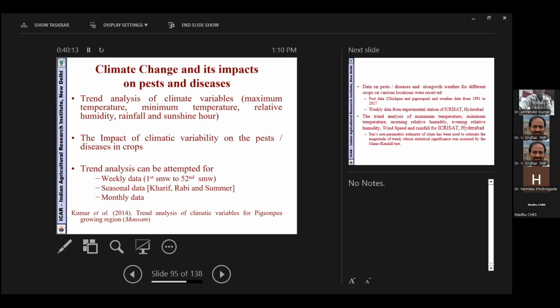So how can I get the climatic variable changes? We got 40 years of data for 4 to 5 locations on maximum temperature, minimum temperature, relative humidity, rainfall, and sunshine hours. I converted the data into weekly, seasonal, and monthly data. In the weekly data, I have standard meteorological weeks 1 to 52. In the seasonal data, I have Kharif, Rabi, and summer. And in the monthly data, January, February to December.